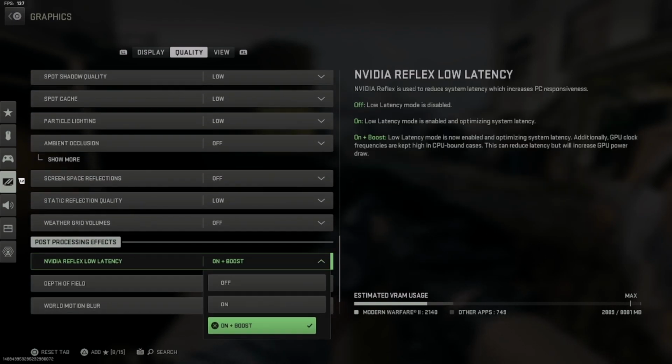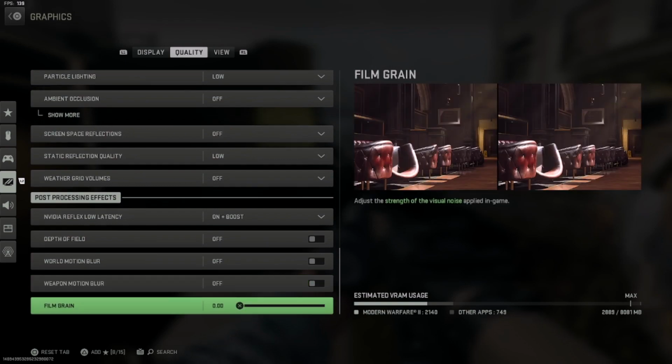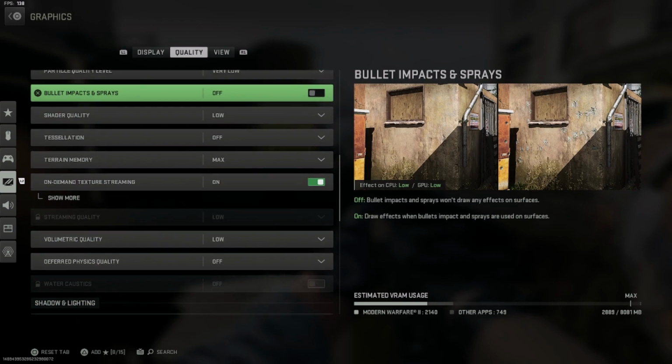Turn on plus boost to give yourself that extra little bit of FPS if it gets too high, because it'll go to the CPU as well. Turn the rest of these off, because they just take extra power, which isn't needed from your graphics card. Again, you can go all the way up.